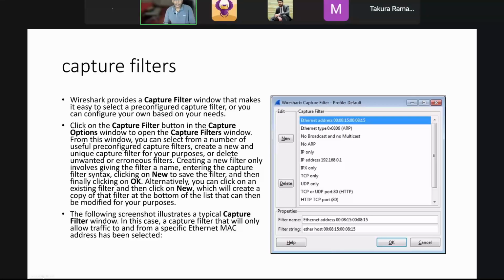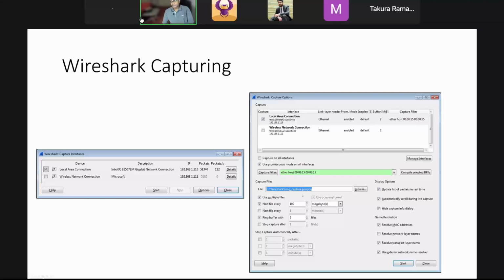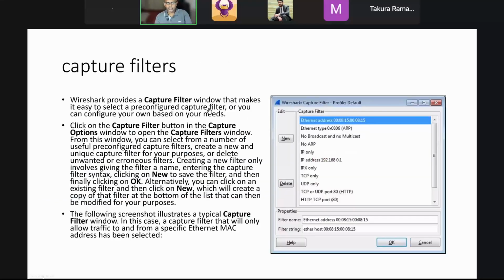The capture filters can be created using the GUI. If you are not interested in typing the capture filter, you can define it by using the GUI itself. Wireshark's capture filter format is somewhat different from the display filter notation. In this case, you are mentioning the Ethernet address, and the filtering string will be only the host address. You can copy and paste as well after your creation.